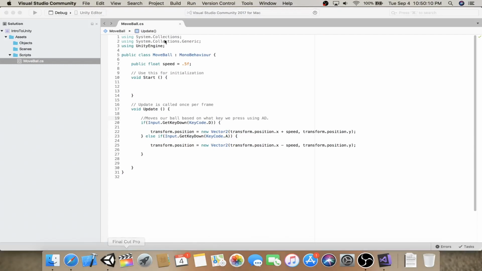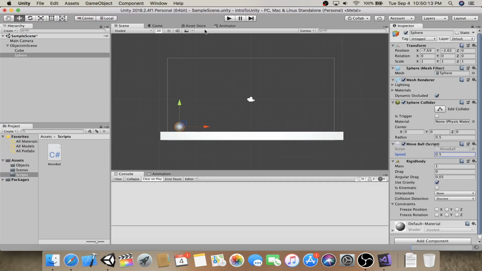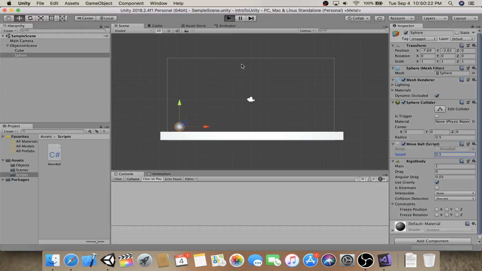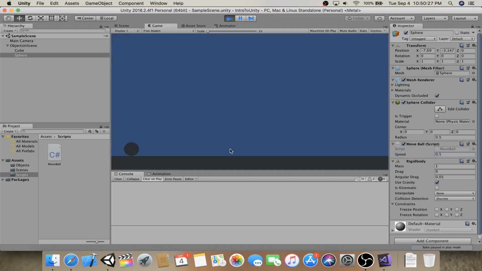Now let's go back to Unity, save, and then let's give this a run. I have a feeling 0.5 is going to be a little bit too fast. Yeah. So now what you notice is get key down, you have to press it every single time you want to move, you have to press D. You can't just hold it down.